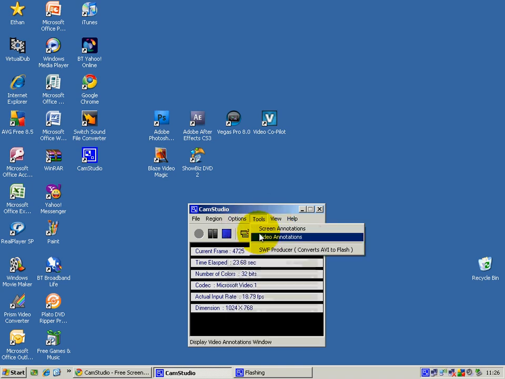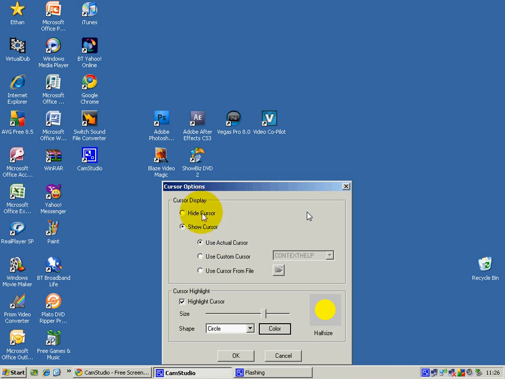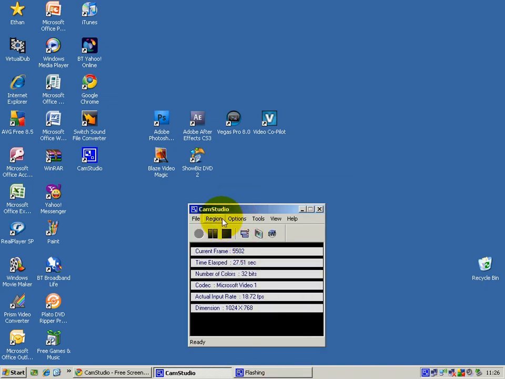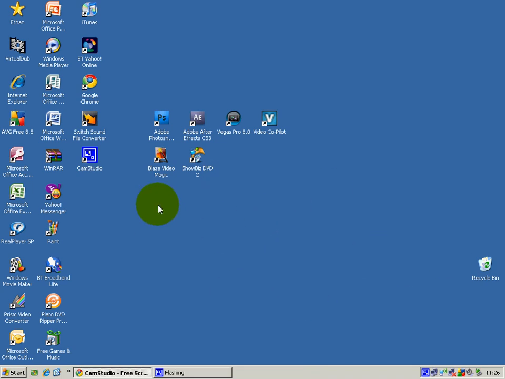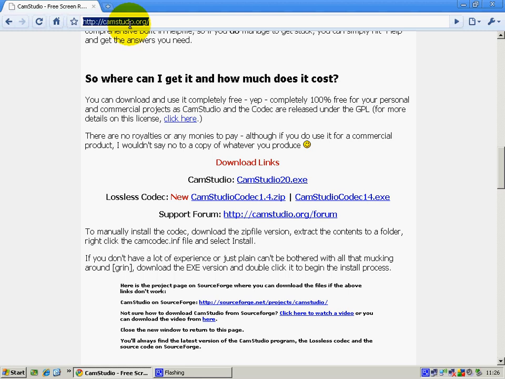So it's got everything, it's got cursor options, it's got the lot, everything you need. You can fix regions or a full screen, it's good, and it's 100% free, 100% legal.